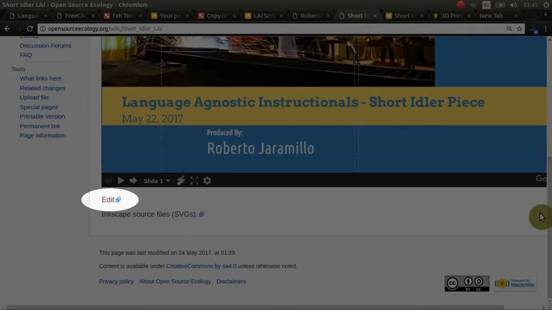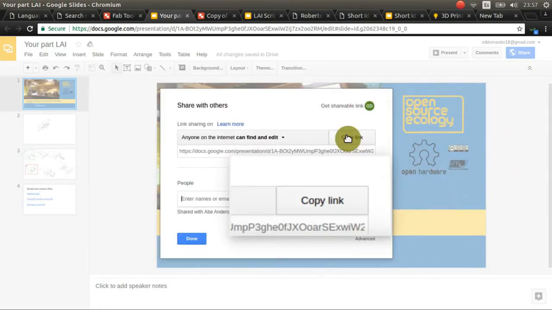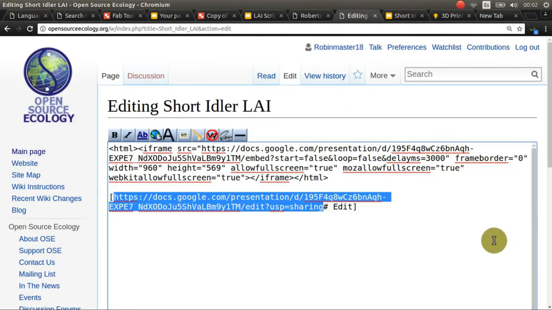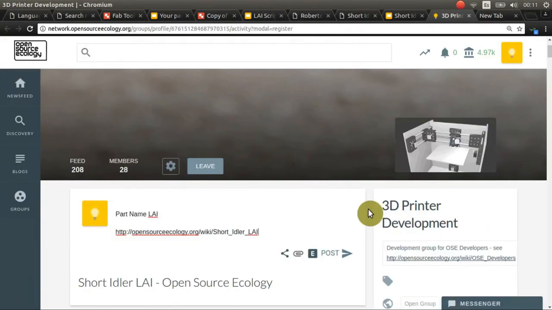Include a link for editing your language agnostic instructional document. In the document, click on Share, Get Shareable Link, or Copy Link. Put the link in your language agnostic instructional wiki page this way. Now you can both see the working document and edit it by clicking Edit. Share your language agnostic instructional wiki page in the OSE network group.